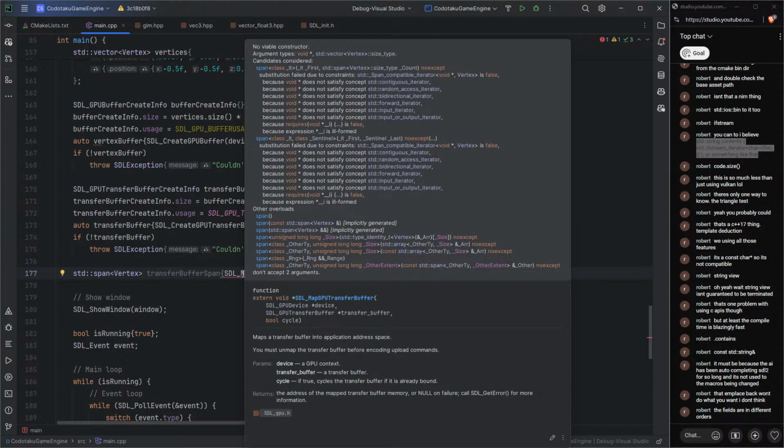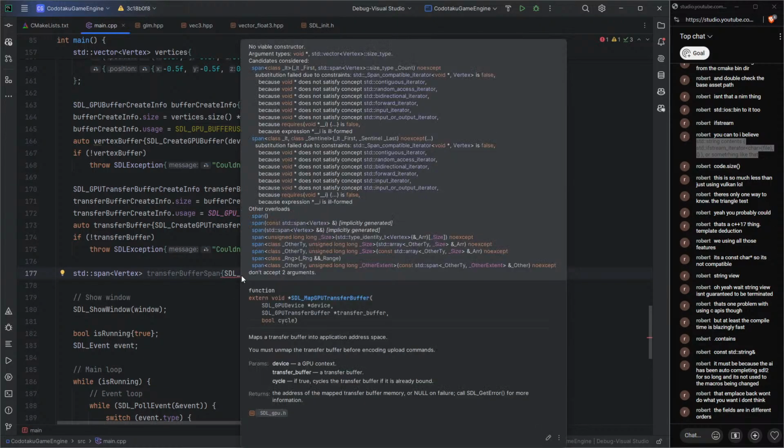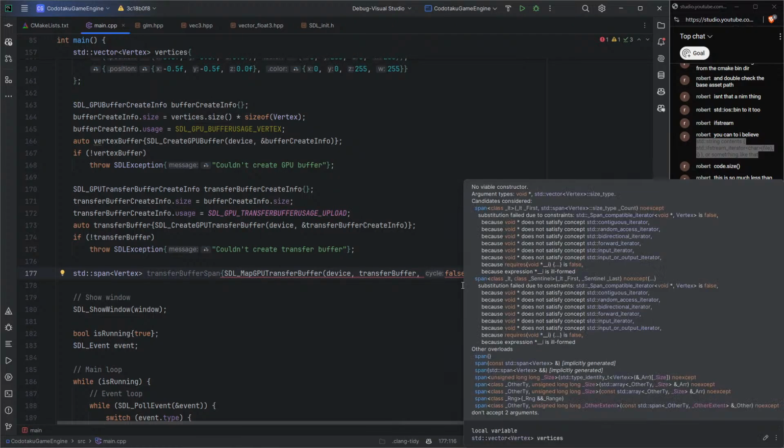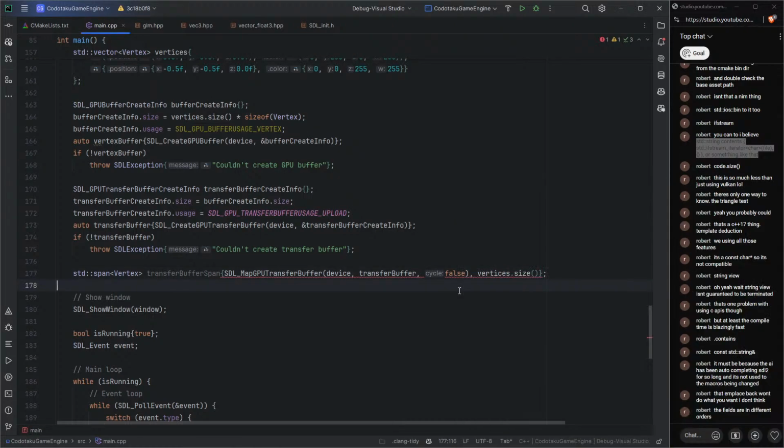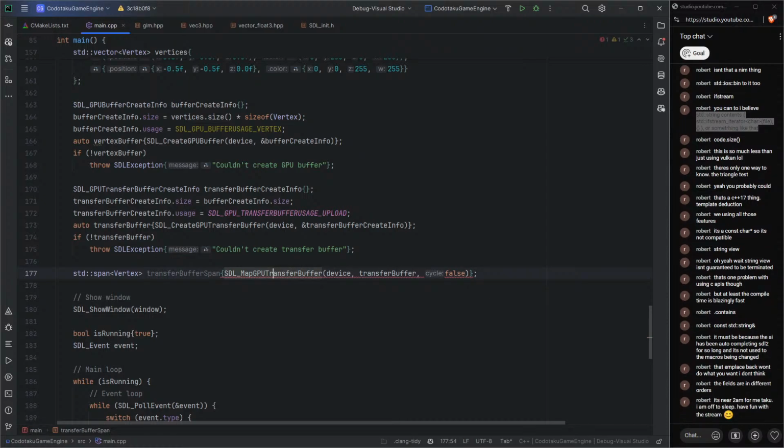And that doesn't seem to work at all, apparently. Or maybe it's the opposite, like the length and then pointer. What the heck? Let's try that.